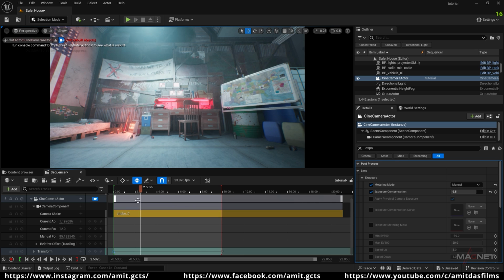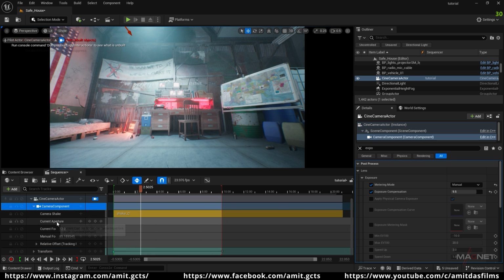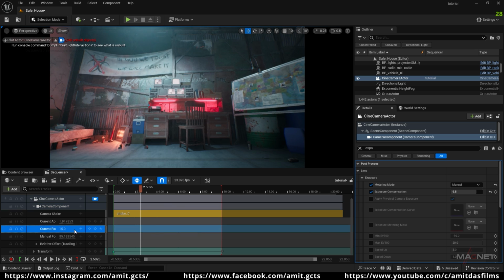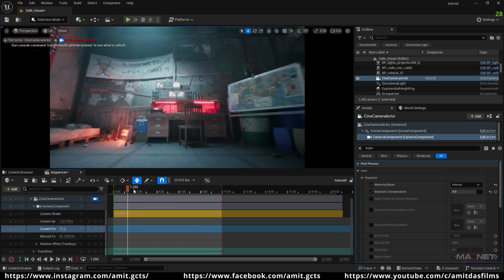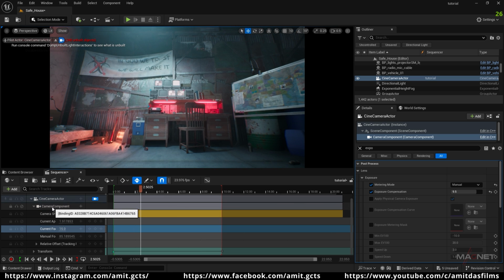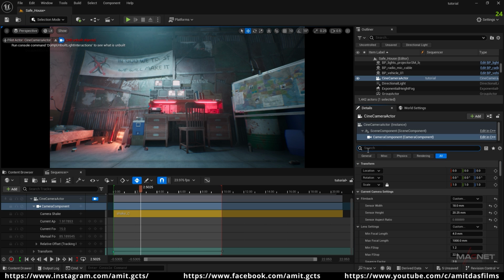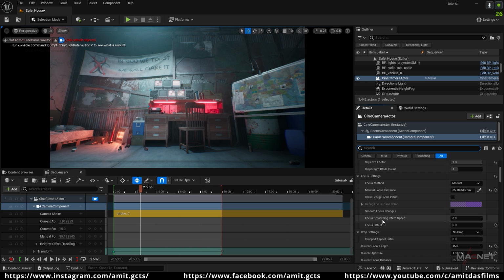And now we're going to set up some settings. So first we go to this camera component and we go to this current aperture. We're going to darken up our scene a little bit down here like this. And we go to this current focal length. We maybe put a 15 mm lens here. Okay. Like this. And then we select our camera component and then we go to its details panel and also clear the search bar here. And from here we can get some settings.